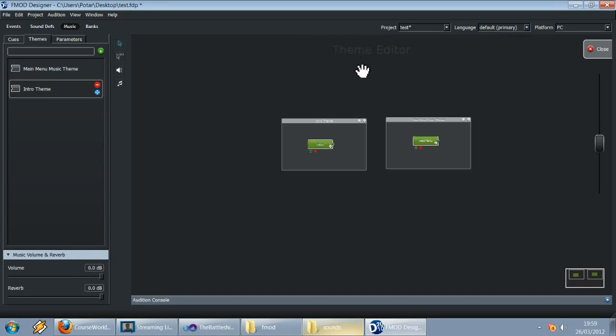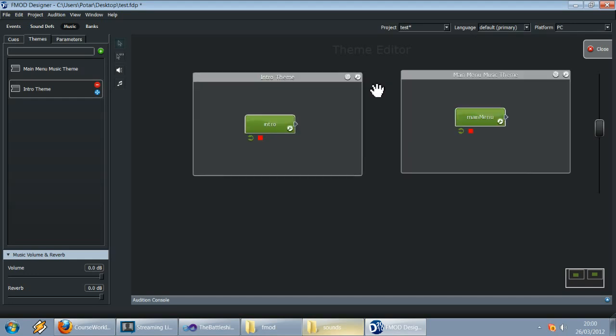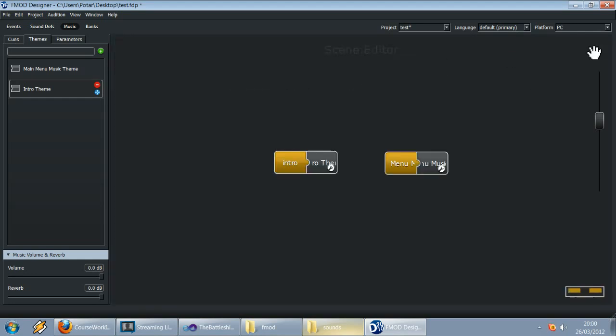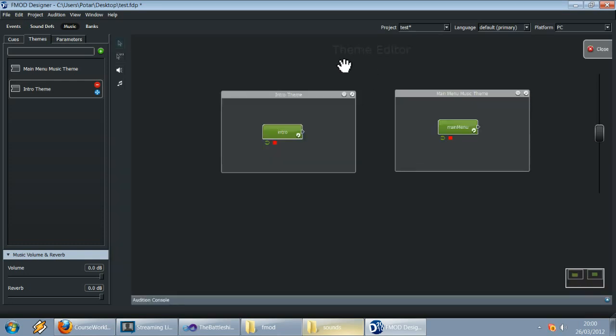This is the theme editor. This is like the whole scene. If you close this one, there's a close here, you see? You press on it, you go to the scene editor. These are your themes, but you don't see them. Just double click on any of them, and it automatically goes there.